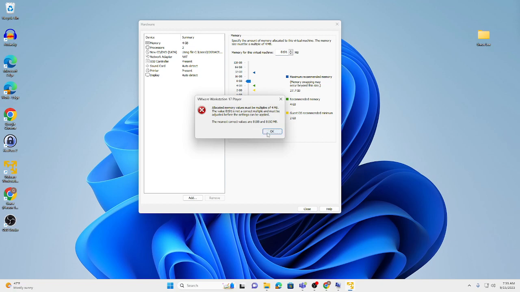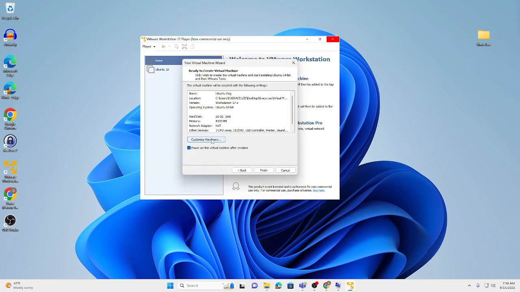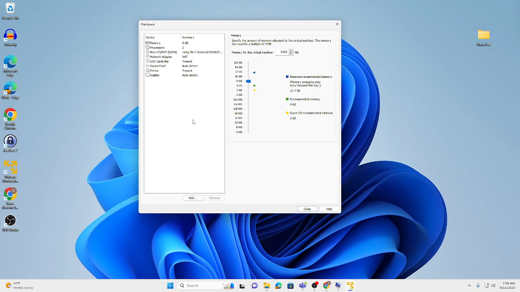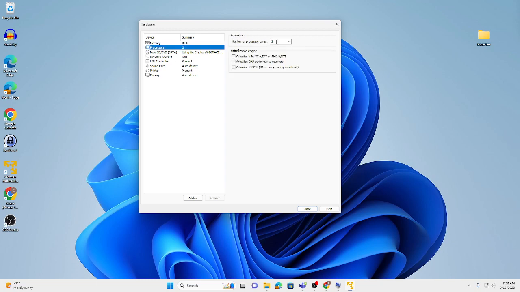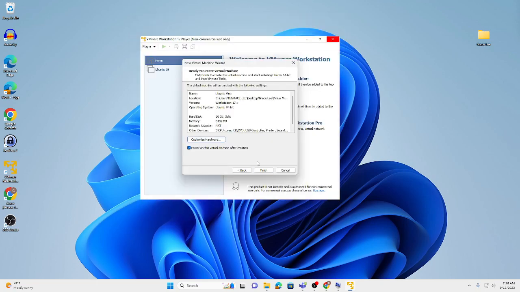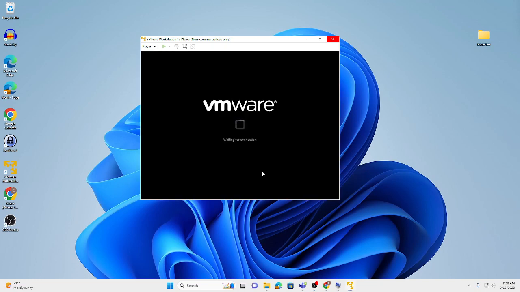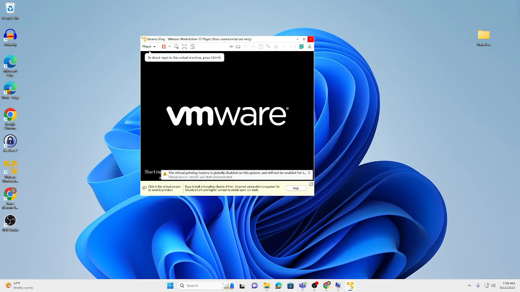Oh, 8192. Never mind. Okay. Let me go back in there. So we got that at 8 gigabytes, and the next thing we have to go to is processors, which we're going to change the number of cores to 3 cores, having half of them. And basically that's all. So we'll close that. Okay, after that step, we want to click finish, and it'll start installing the virtual machine.